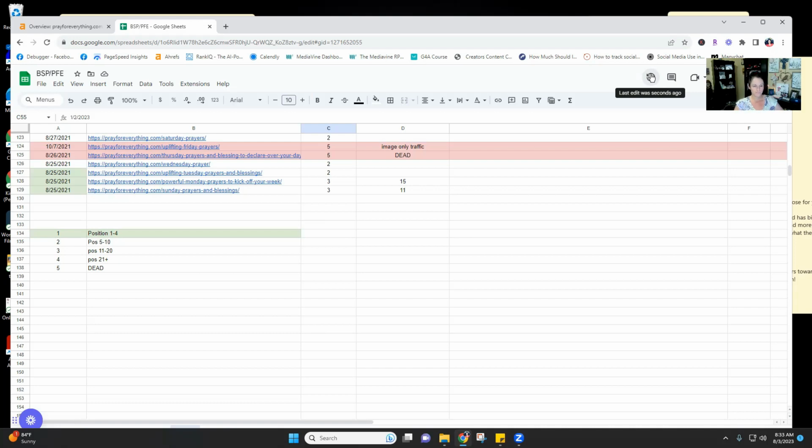we go with 4. Category 3 is going to be position 11 through 20. So that's basically page 2, anything on page 2. Typically, these get 0 traffic, but the keywords are indexed and it shows up in results. So that's a good start. Category 4 is anything position 21 and higher. This is anything page 3 and beyond.